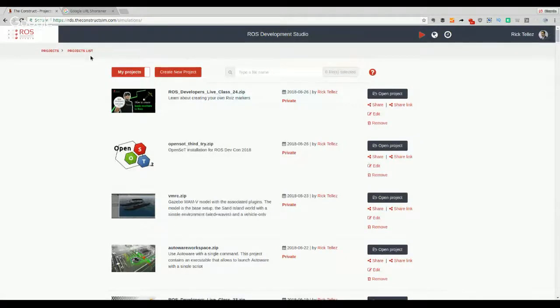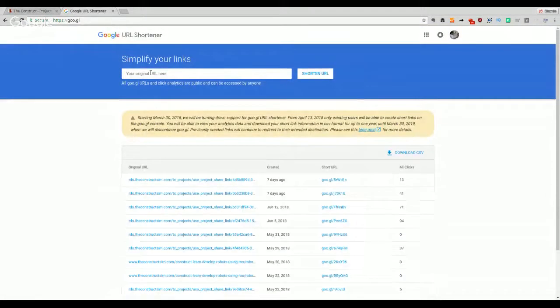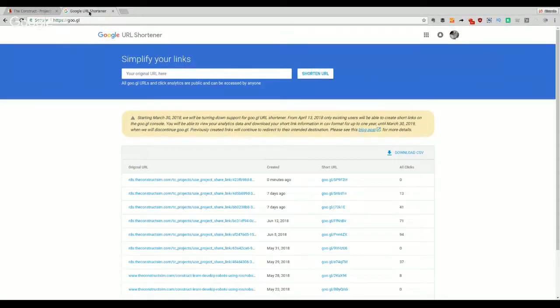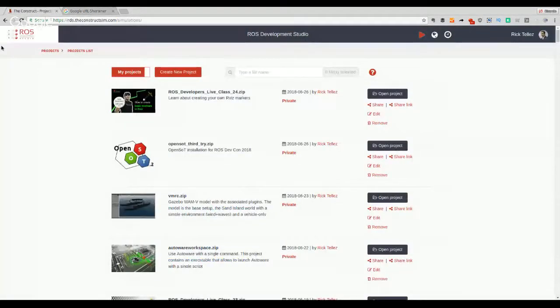But before pasting it, I'm going to shorten it using this tool of Google, because Google Hangouts has some problems with long links. So I have shortened it, and then let's put it here on the chat. There it is. So now, for all of you that have an account on the RDS, click on that link.